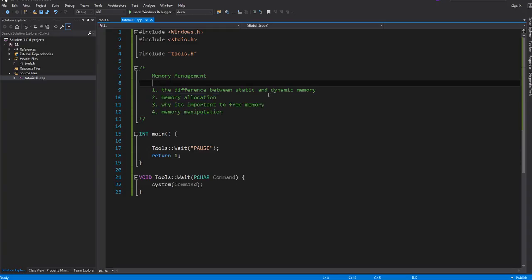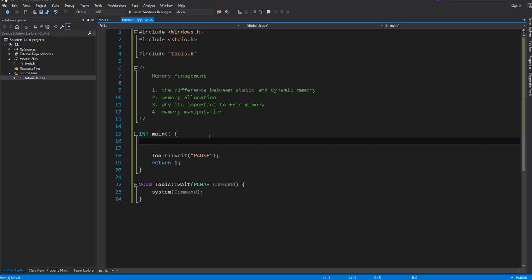So here I have the Visual Studio IDE open, as well as the topics which we're going to be covering under memory management. We're going to start by discussing the difference between static and dynamic memory. So let's begin by talking about static memory. What is static memory? Static memory is memory that's been allocated specifically at execution time. So it's memory that's been allocated by the programmer. However, it's memory that cannot change at any given time.